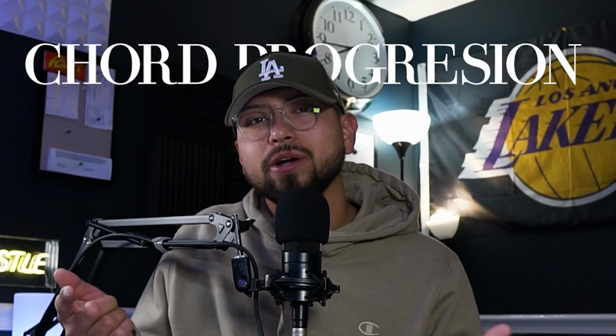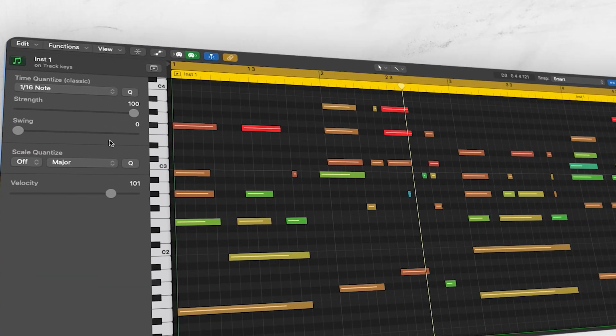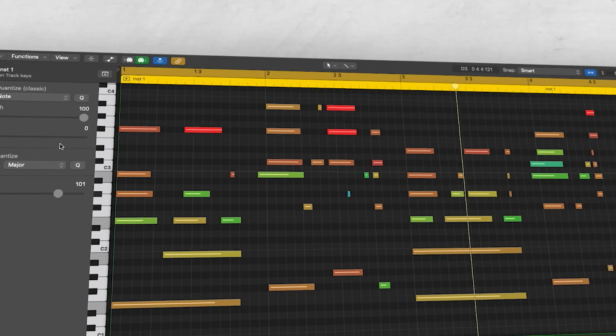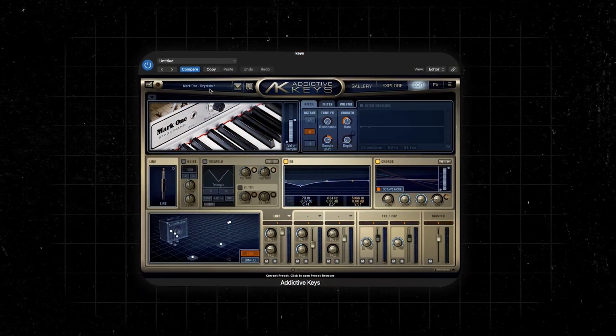Okay, so in order to make R&B beats for Fridayy, I would start off with a nice chord progression similar to this one right here. And the way I was able to get this sound was by choosing a preset called Crystals inside Mark 1.